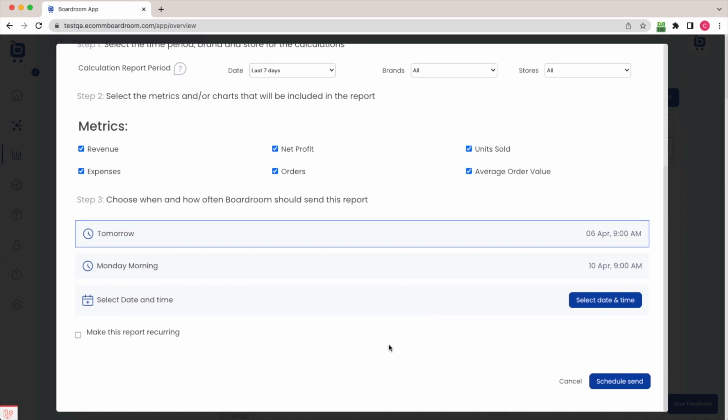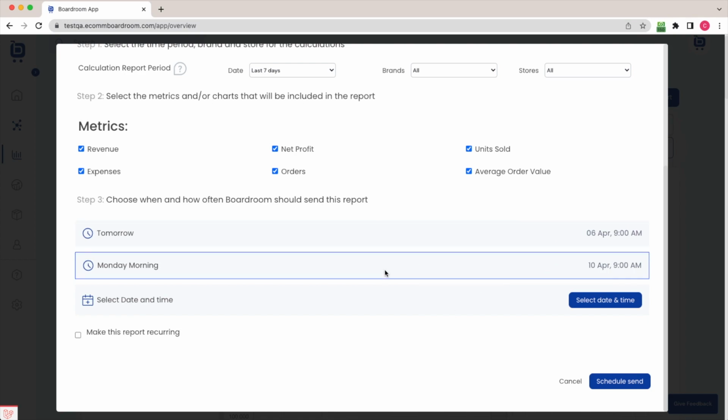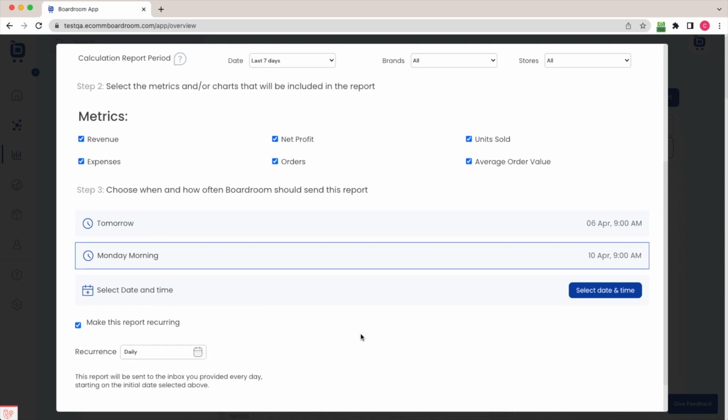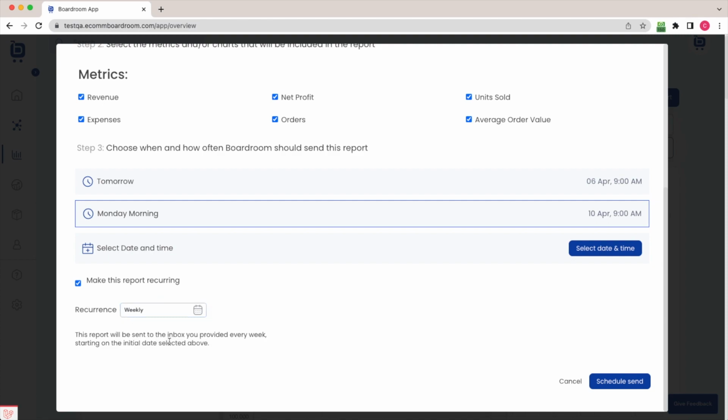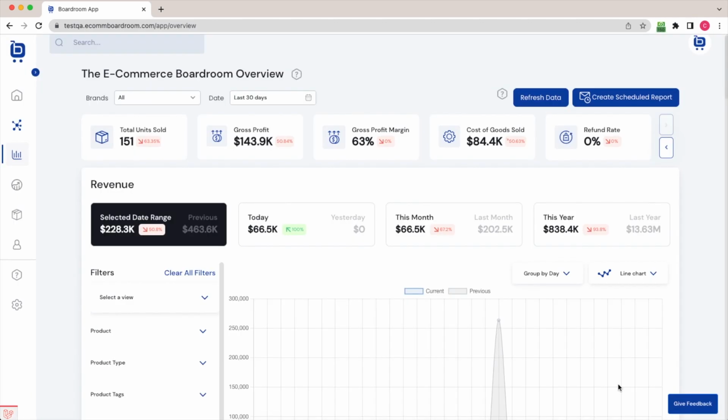And finally, step 3 is to choose when and how often Boardroom should send this report. So it's pre-selected tomorrow at 9 a.m. You could also choose Monday morning, or you could choose a custom date as well. I'm going to say let's send this on Monday morning, and I'm going to make this report recurring once a week. So Boardroom is going to send this report every Monday morning to the email addresses that I provided, giving me a nice summary of my business. I'm going to click Schedule Send here. I get a success message, and there we go.